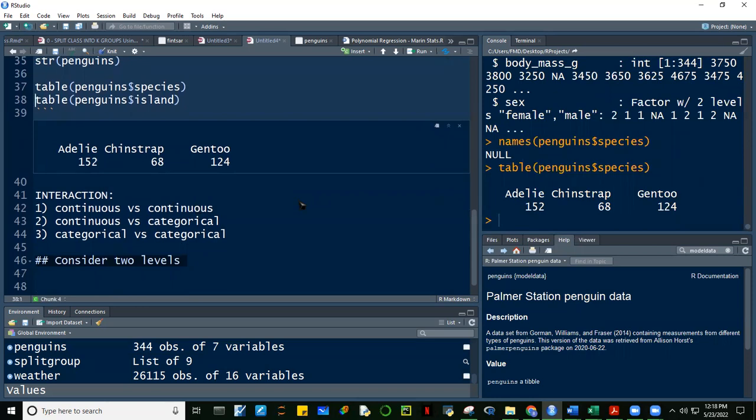So what we're going to do is just choose to simplify muna, no? 2 levels, no? Consider 2 levels of species lang. Of species. So let me copy this. Control C, Control V. Si Chinstrap lang at saka si Gen 2. Okay. So we'll create another data na wala si Adelie. So mababawasan tayo ng 152 observations, no? So ang lalabas lang si Chinstrap at saka si Gen 2. Okay, so let's do that.